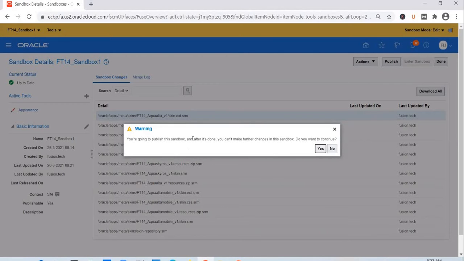It says that you're trying to publish a sandbox, after which you will not be able to make further changes to the sandbox. That is okay, and it makes sense as well. But there is a bigger problem to this. Once you publish a sandbox, you cannot make further changes to it. What that means is, if you want to undo the change that you have published with the sandbox, you won't be able to do it.